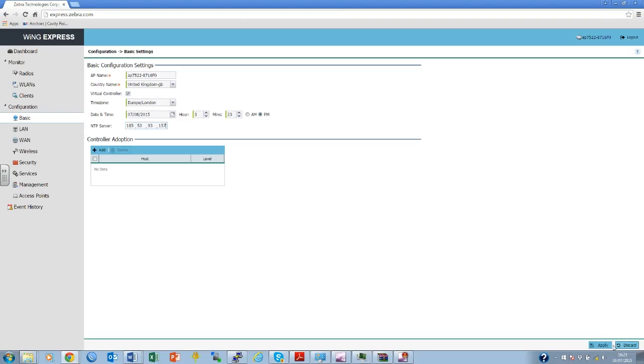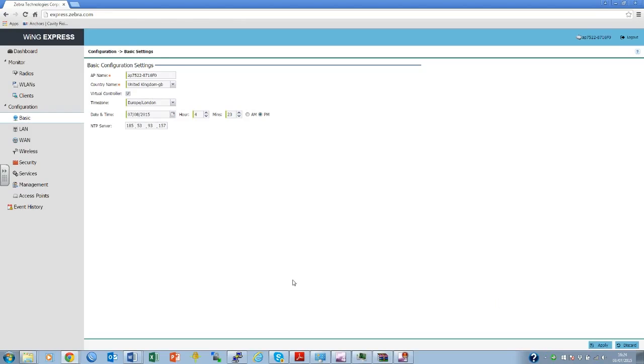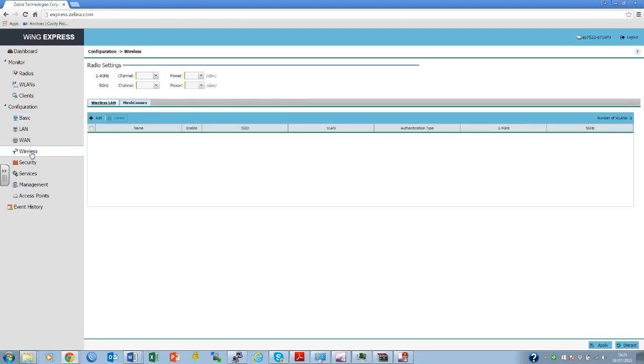Now select Apply. At this point, it might be necessary to reconnect to the wireless network as you have reset the wireless card. 3. Wireless configuration. To define a wireless network, please select Wireless on the left-hand side of the screen.